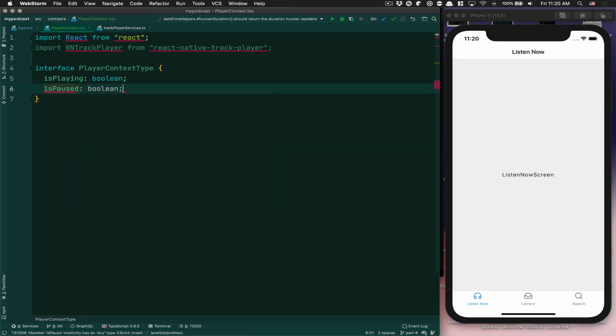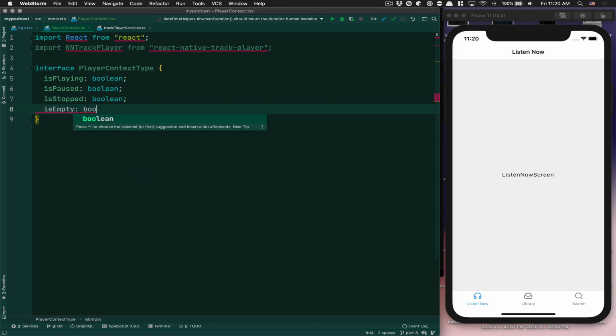Now maybe you ask why you don't say, if it's paused, it means it's playing, and if it's playing, it means it's paused. It's because you have other states. You're going to need to know if it's stopped. You're going to need to know if it's buffering and stuff like that. Also, if it's empty. Empty means we have nothing playing yet, and I don't want to show the mini player if you don't.